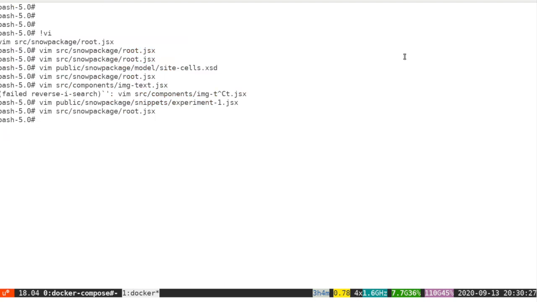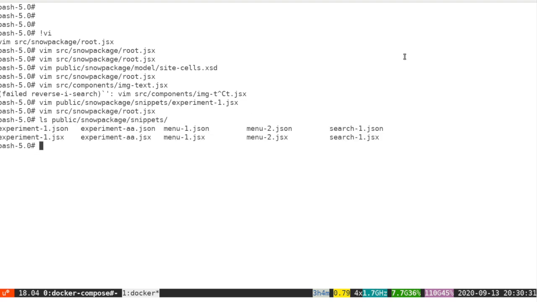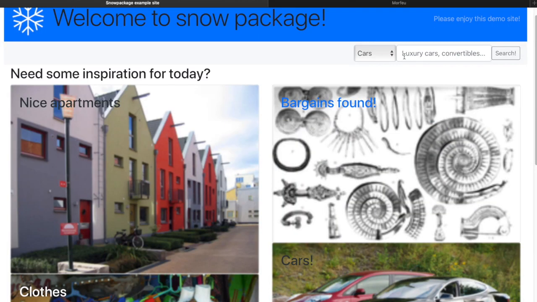And I have more snippets with some experiments, which are a bunch of plain JSX files and some JSON file with the metadata to show the name of the snippet, and that's it. So, excellent. And this is a short demo. There are more features, but we have covered A/B testing.